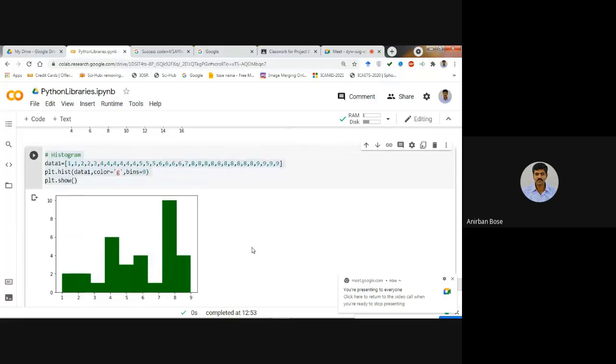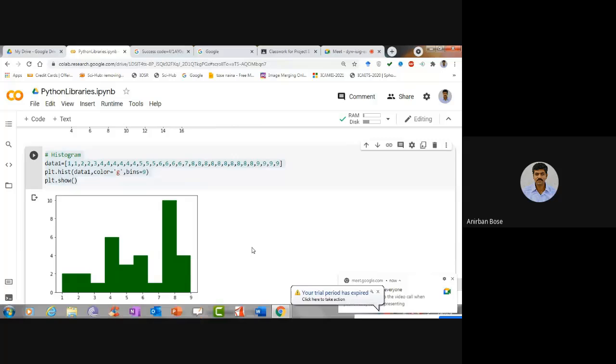So in this way you can make the histogram. Histogram, you know, is nothing but the frequency of each of the terms. How many times a particular term is there, that is on the y-axis, the frequency.